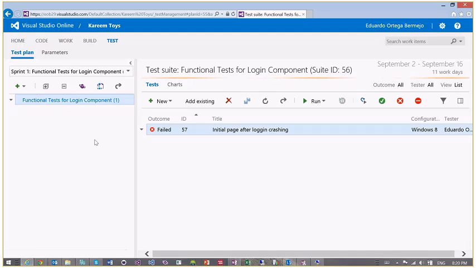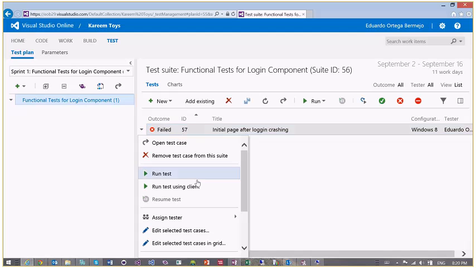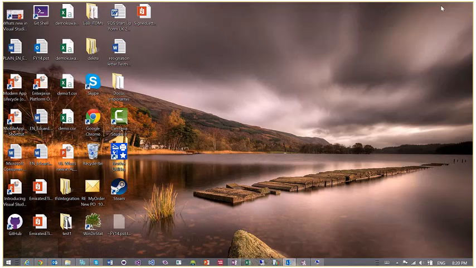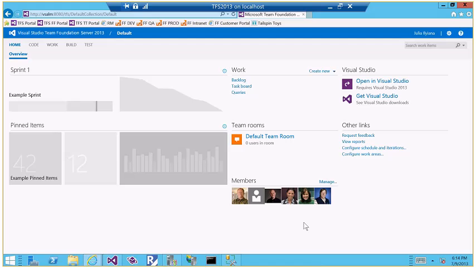So for example, here you can see I have a functional test that already failed. I can run this test using a client that will open MTM, or I can run the test just through the test runner tool that is on the web. But this is a very, very basic one. So it's not a complete solution.